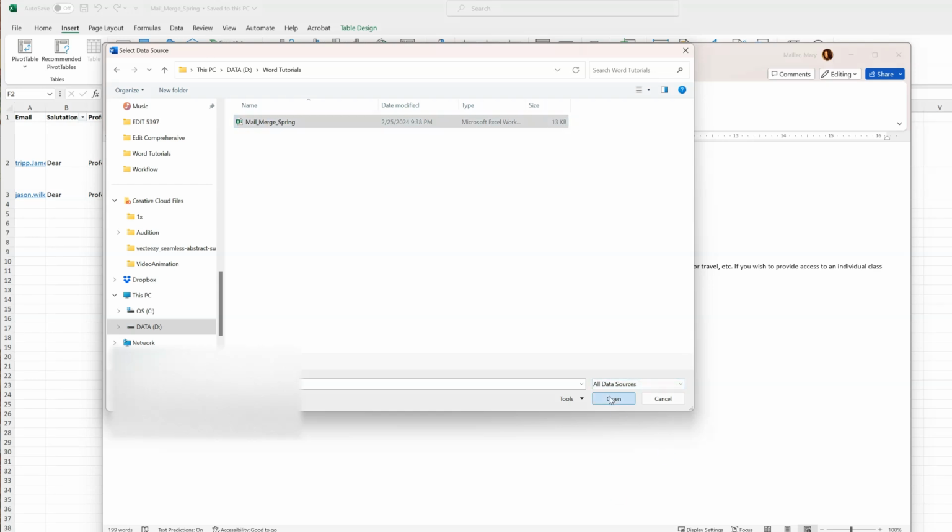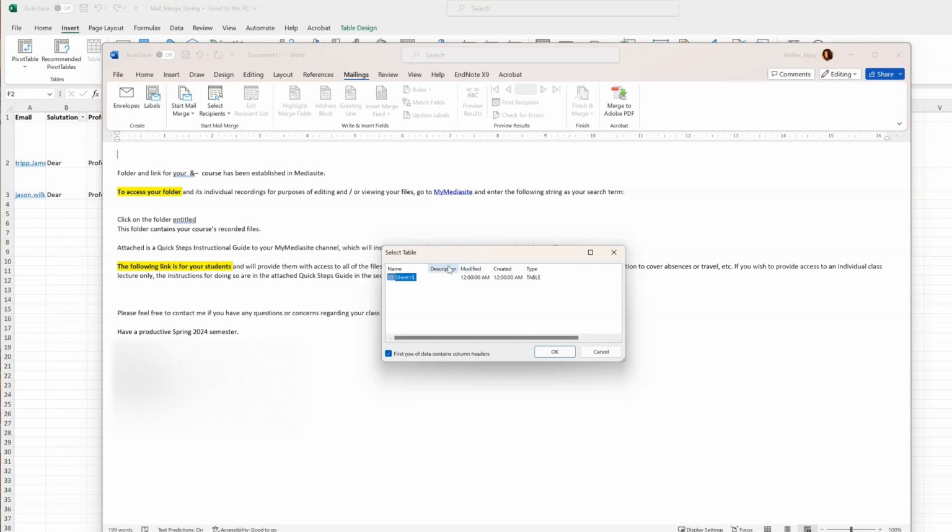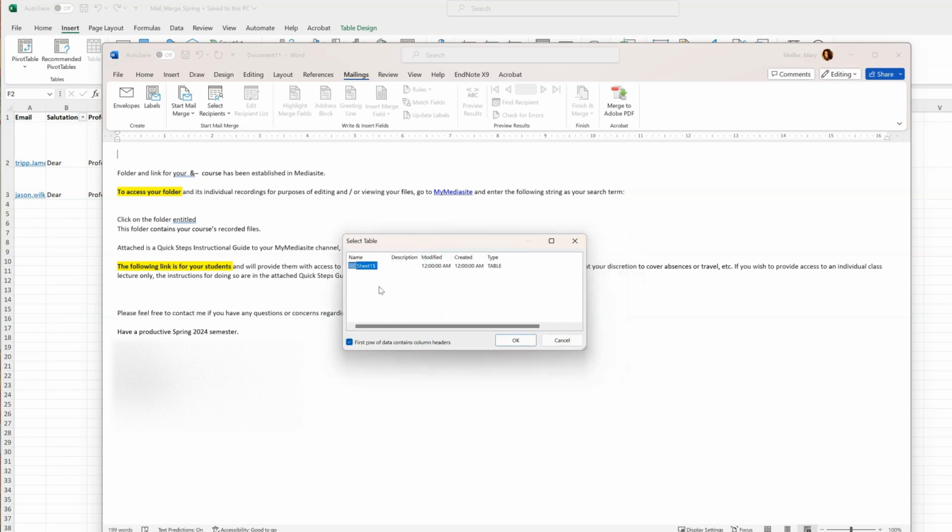click on it, and select Open. And now it's telling me that it's found the table, and it's identified the sheet, and that's all correct. And you really want to make sure that this little button right here is ticked, so it has a check mark in it.